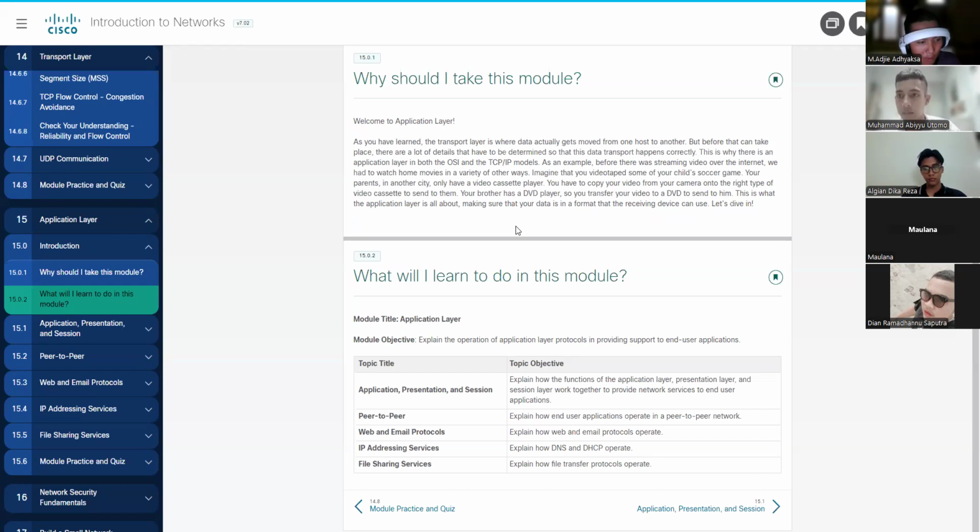So yeah, today we are going to present the application layer. The application layer is the next layer from the transport layer. As you learned, the transport layer is where data actually gets moved from one host to another. But before that can take place, there are a lot of details that have to be determined so that this data transport happens correctly. This is why there is an application layer in both the OSI and TCP/IP models.